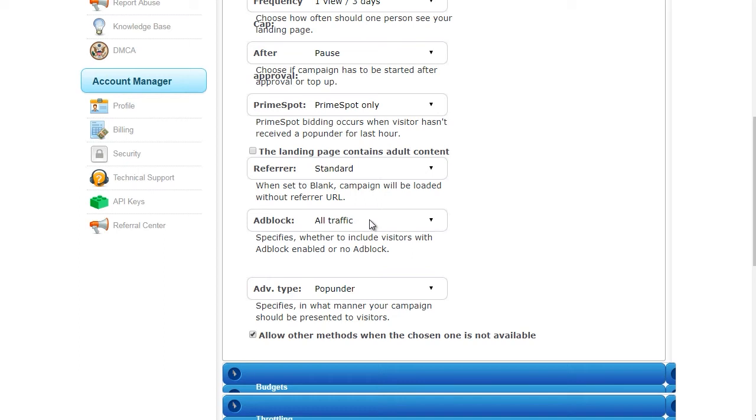Ad block. Now, what that means is that some people have pop-up blockers, right? And then some people don't. If you do all traffic, then you're going to pay for people who have pop-up blockers and people who don't. So what we want is non-ad block only. Now we're going to do pop unders. I'm going to check this box because I don't want to allow other methods.